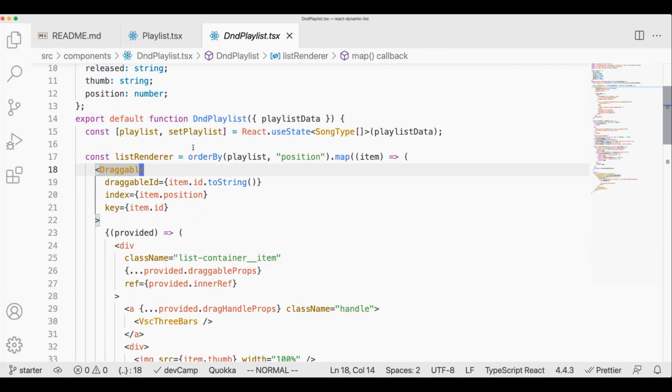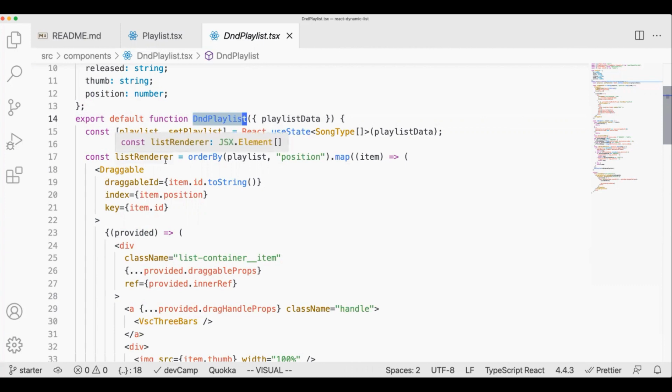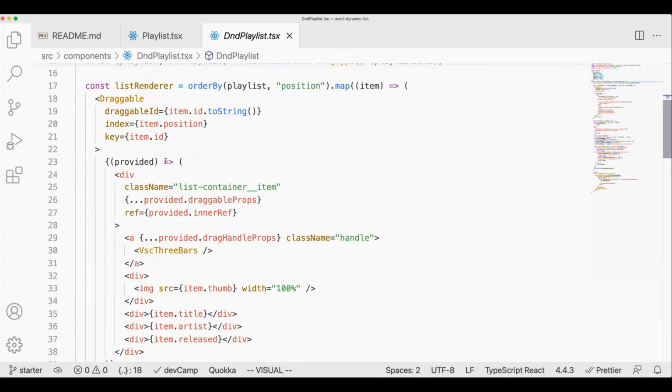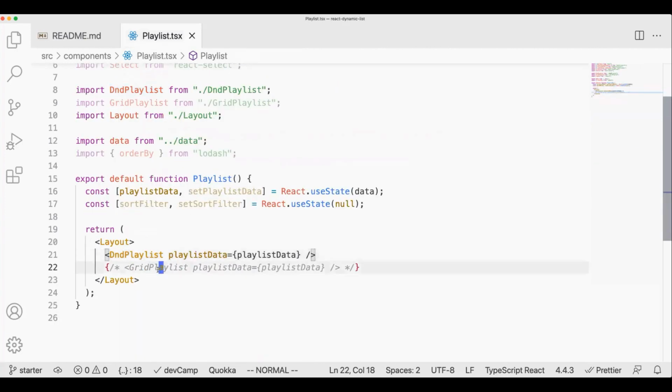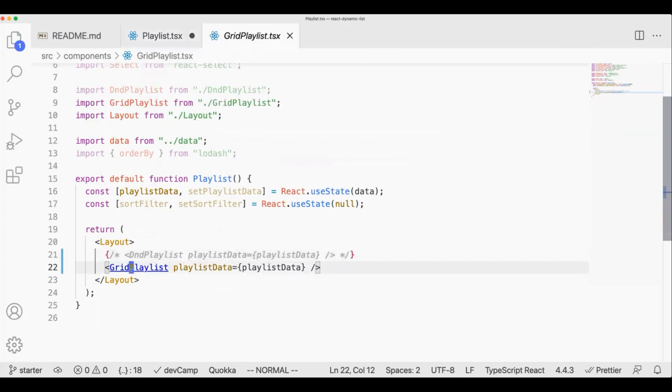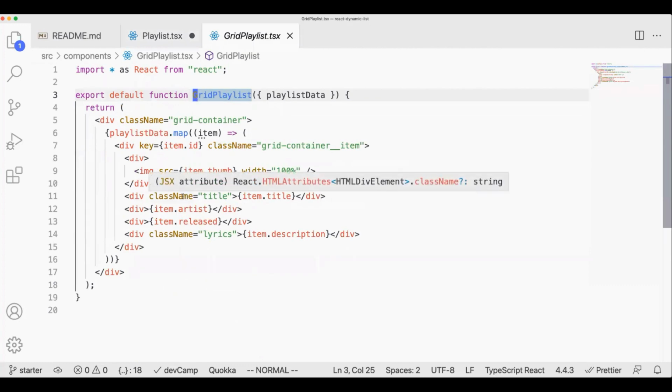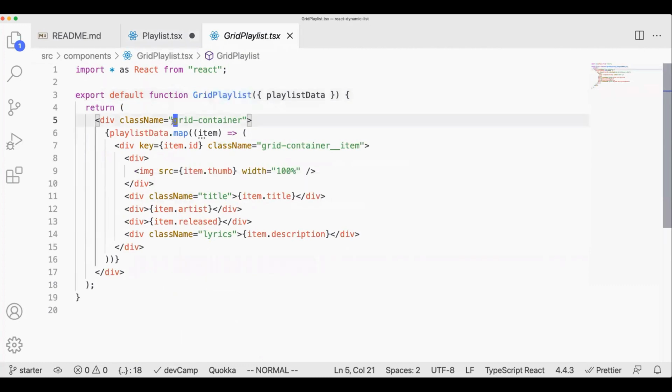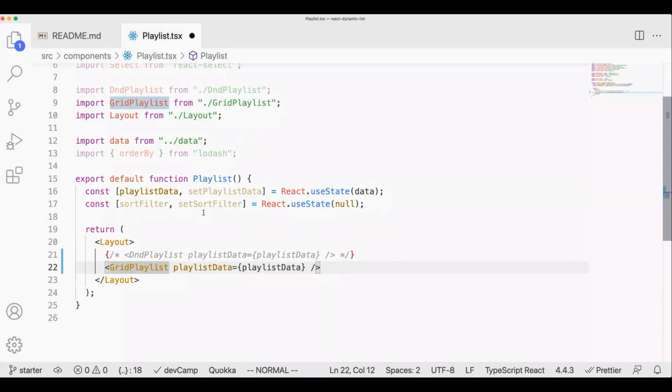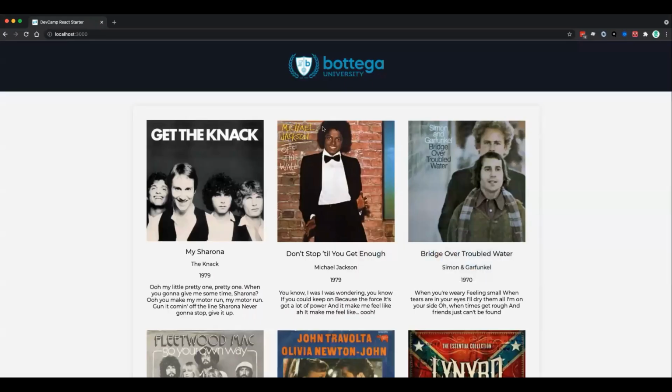So in this case, this drag and drop playlist has all of the functionality for being able to drag and drop those elements, whereas this grid playlist here has a bunch of different features. So this has some different type of content that's shown. It has different CSS styles and it renders the items differently. So if I were to save the file now with the grid playlist, you'll see that now this is the default view that's shown. So how can we switch between those two?